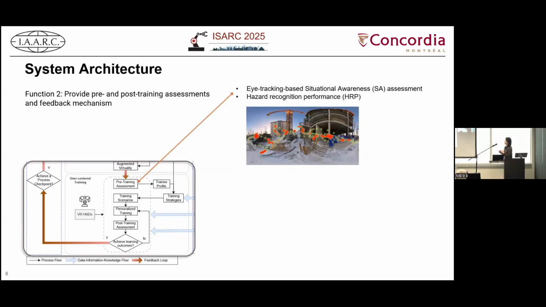So first, we will provide a pre-training assessment. This is to establish a baseline. So we have two aspects we want to evaluate. First is situational awareness, and second is hazard recognition performance. And currently, there's a lot of research using eye tracking to evaluate SA because it's more objective.